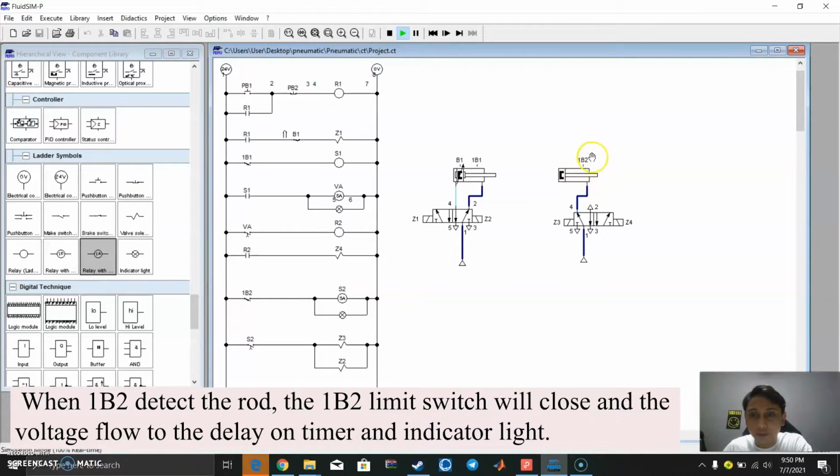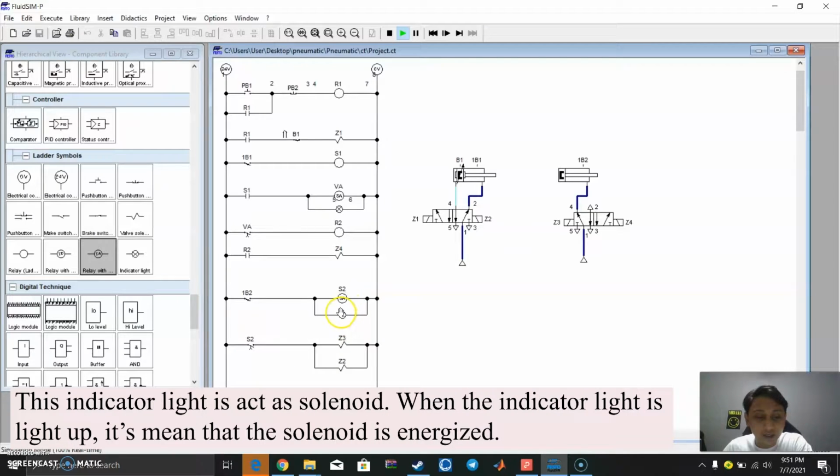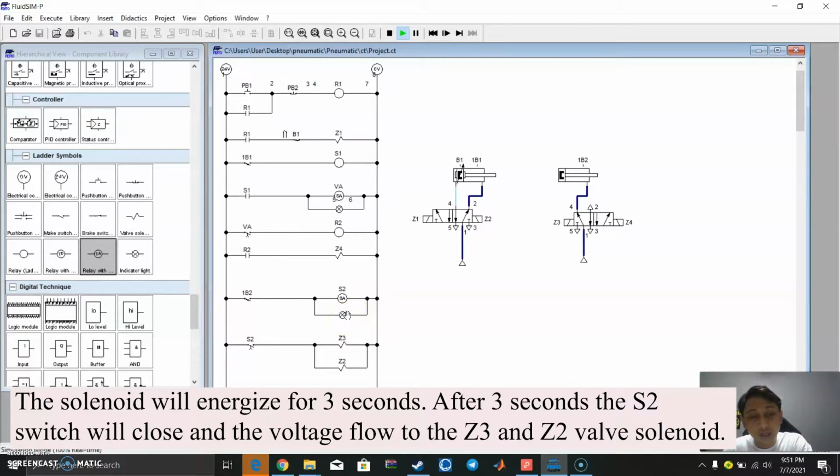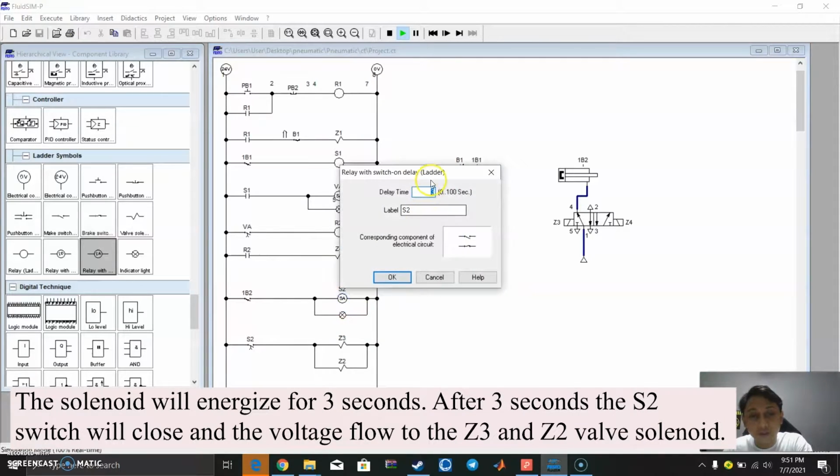Okay, when the 1B2 detects the rod, this 1B2 make limit switch will close, and then the voltage will flow to the delay on timer and the indicator light. This indicator light acts as the solenoid. So when the indicator light lights up, it means that the solenoid is energized. So the solenoid will energize for 3 seconds.